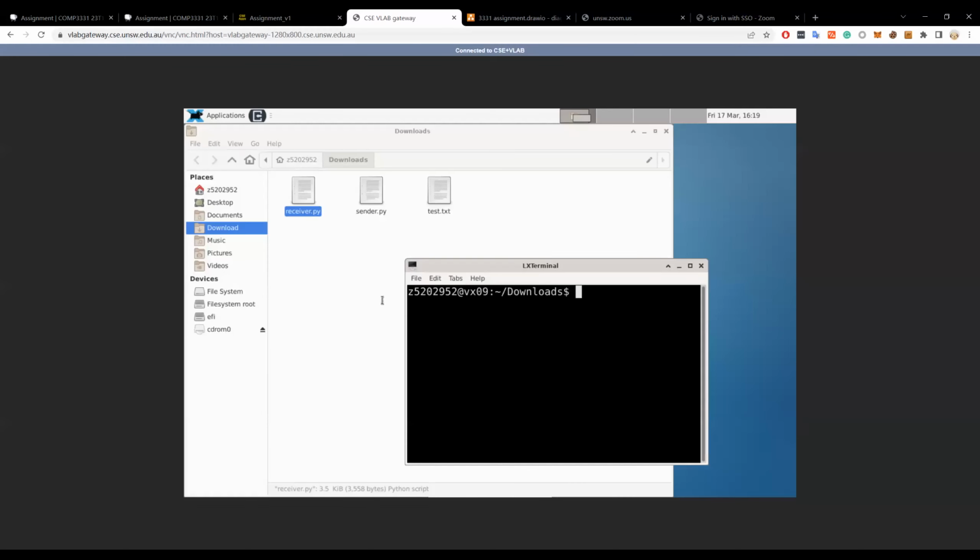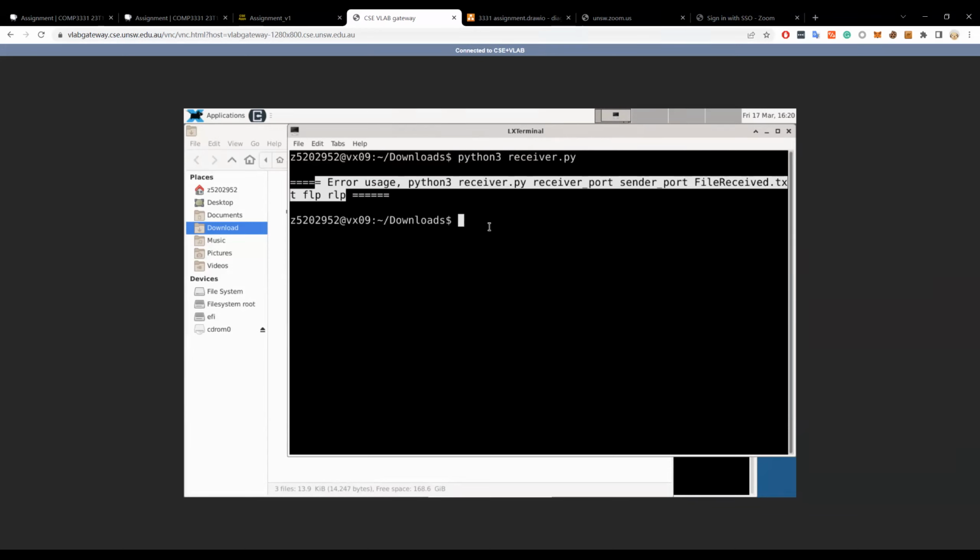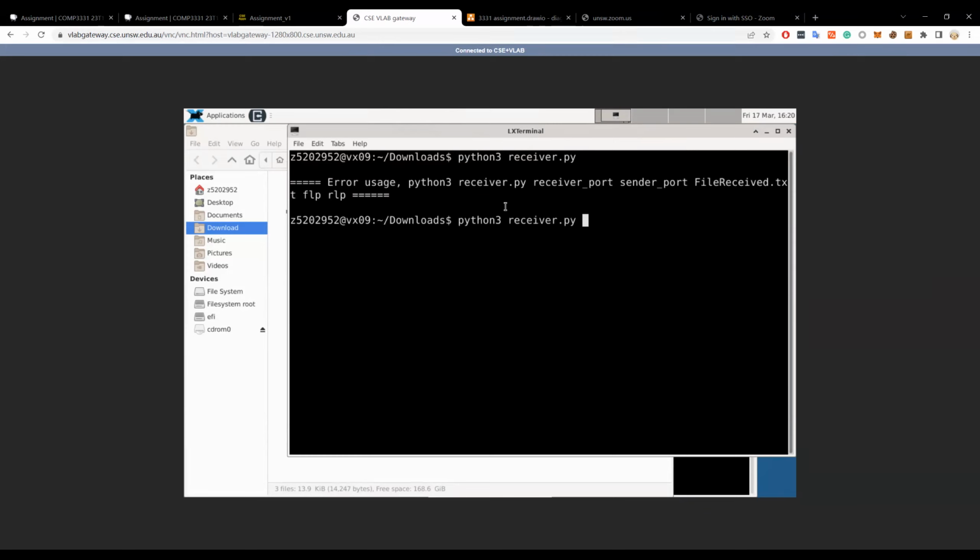We already wrote the receiver and sender templates, so you can try to run it with the command python3 receiver, and it will tell you how to run the stuff. So just follow the instruction, python3 receiver.py, and we just need to specify what is the port for receiver.